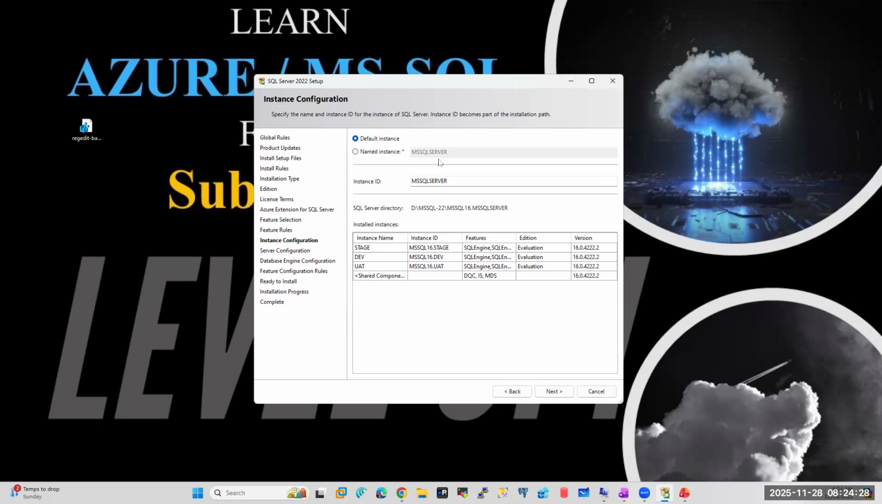Whatever versions you are installing, any version, only one default instance you can install, sir. Don't get confused at all. I told you overall 50 instances you can install. Out of that, one default instance and 49 named instances. The default instance is only one. It can be any version. Can I install a default instance for every version? No, it won't allow, sir. Please make a note of this.